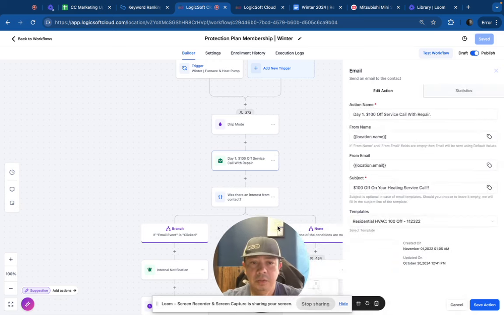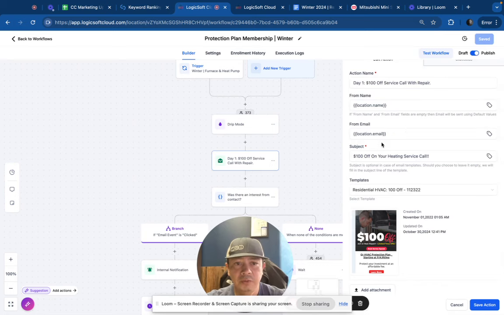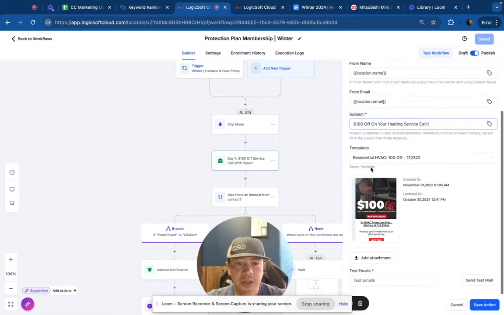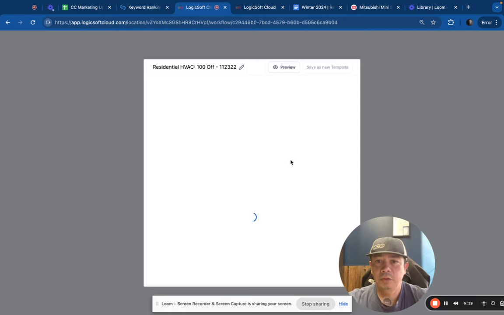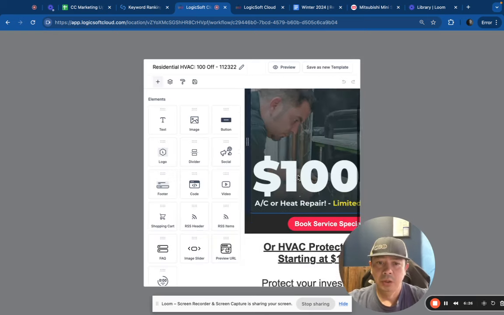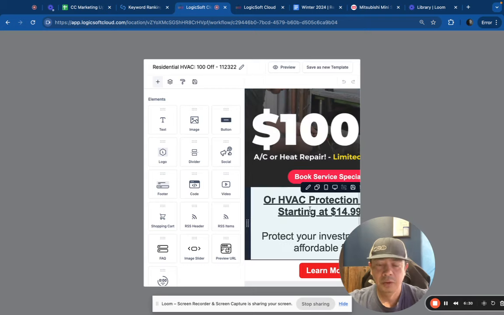And let me move myself to the side. This is pretty much the message. You've got to have your information, where it's coming from, the email, the subject, and then the right message. In this case, this was the message: $100 off if you go with the repairs. That is a very basic promotion, but it'll get you the customer. Now, if they don't go for this promo, then we also have our $14.99 maintenance agreement, and our customers could also go for that. So this is the first one.